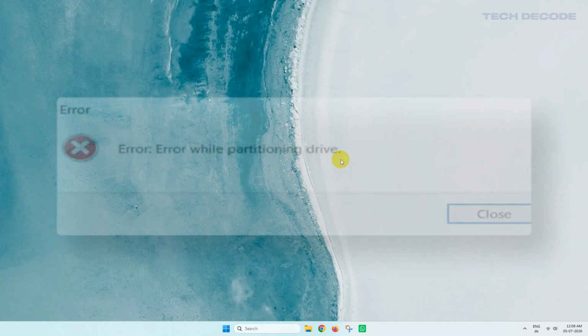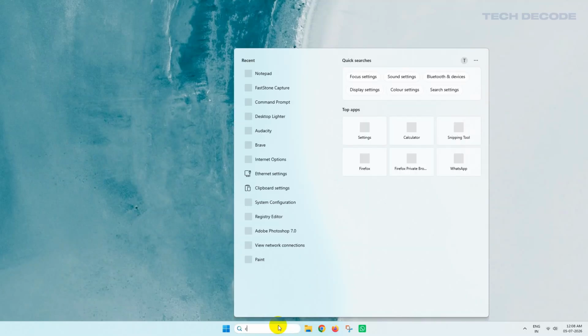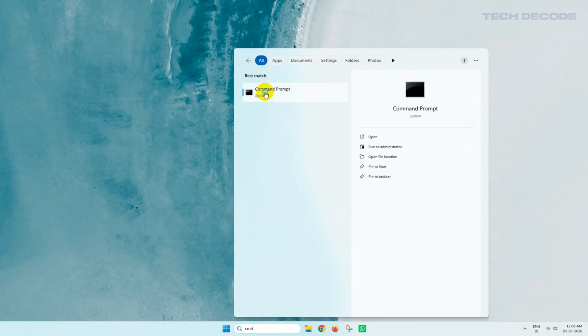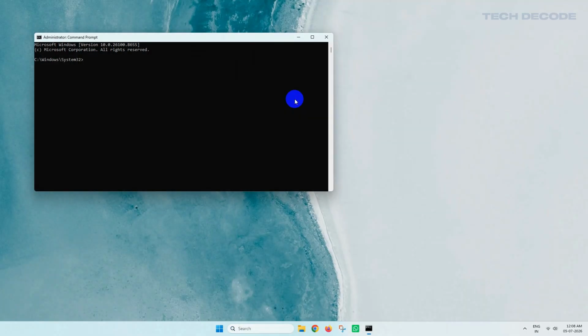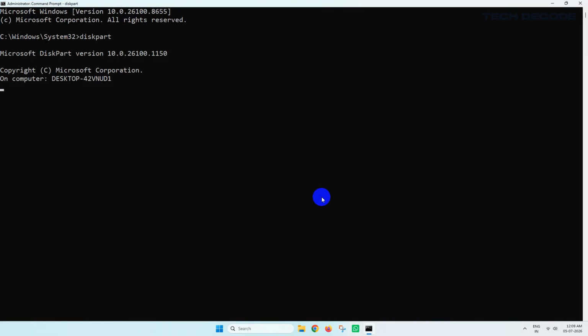Hi everyone, let's see how you can fix this error that you get while trying to create a bootable USB using Rufus tool. To get started, simply search for command prompt, right click over it and run it as administrator. Now type in the command diskpart and hit enter.